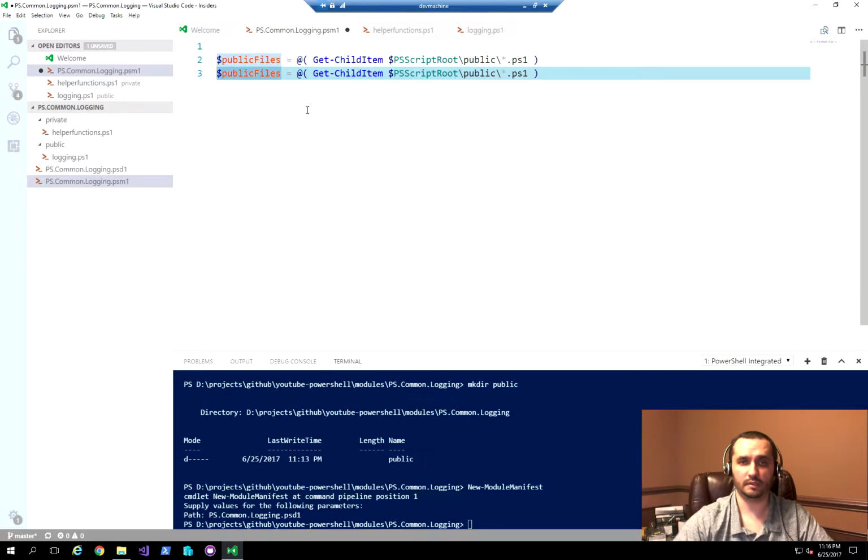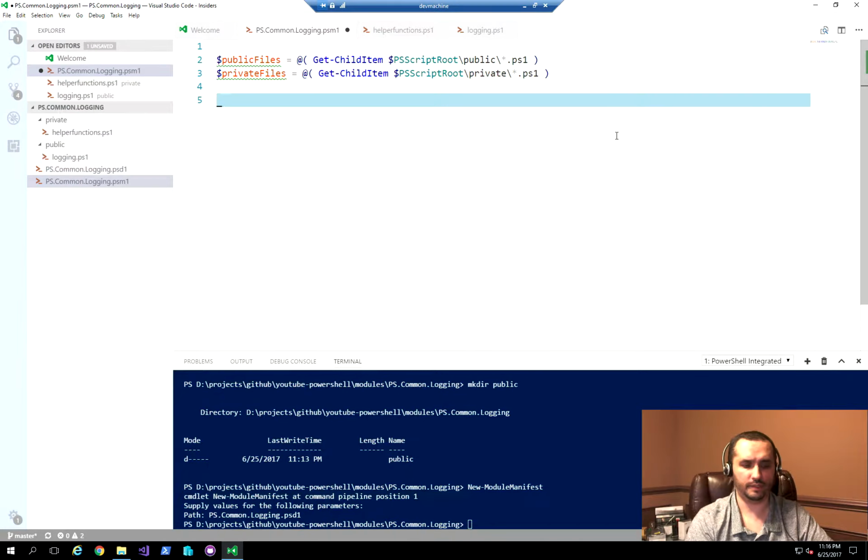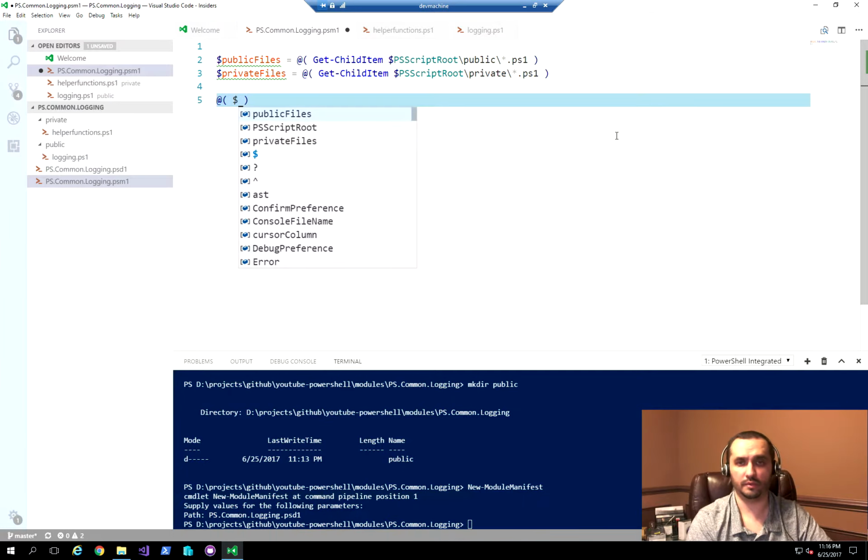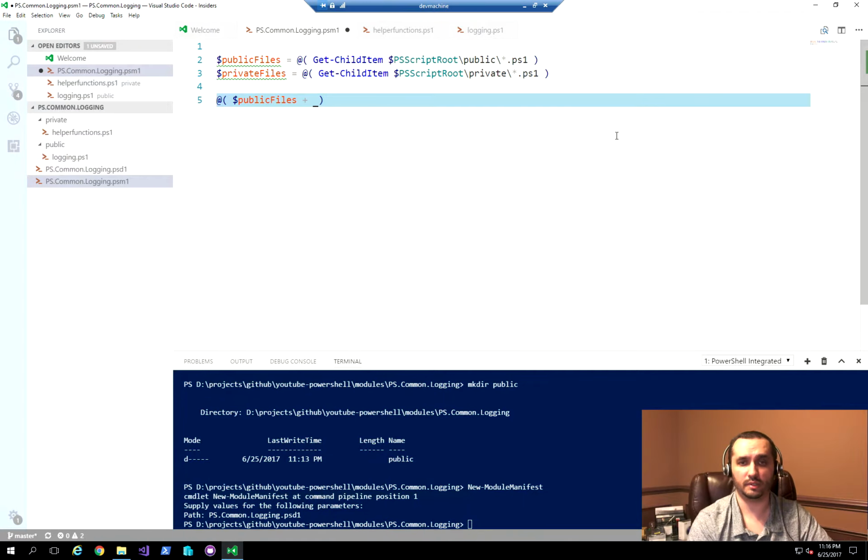And then here I'm going to specify private files, and it's going to be in a private folder. So now that I have this here, what I want to be able to do is go through each one of these arrays of objects and load them into memory for the module to be able to use. The way you do that is by doing public files plus private files, and I'll do a pipe, and then I'll use a shortcut for each.